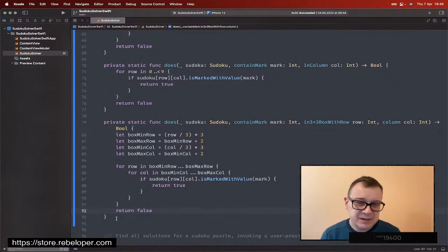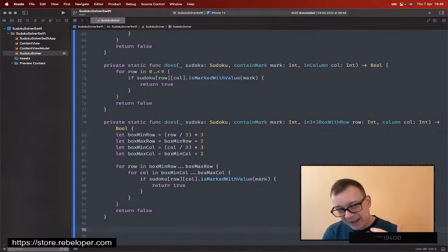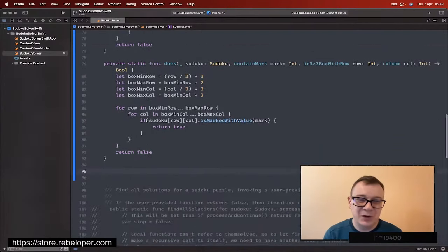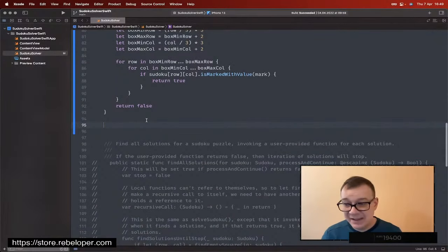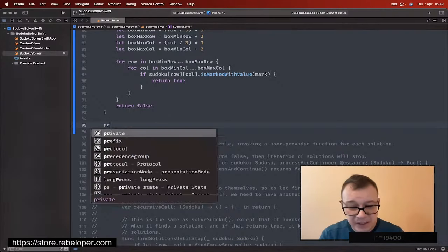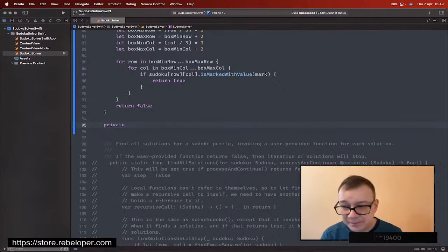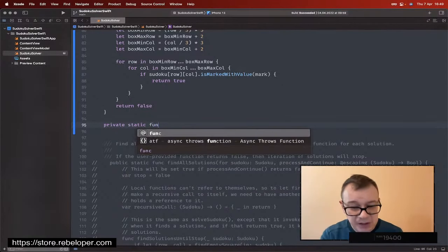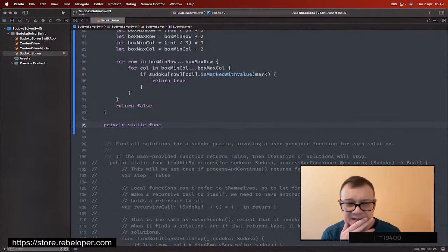Okay, I know it's a little bit complicated, but go ahead, digest the code, and you will see that basically this works really fine. Now we have these 3 checks. We want to have kind of an all-in-one check, so let's just do that. Let's create another private static function and I'm going to call this isValid.